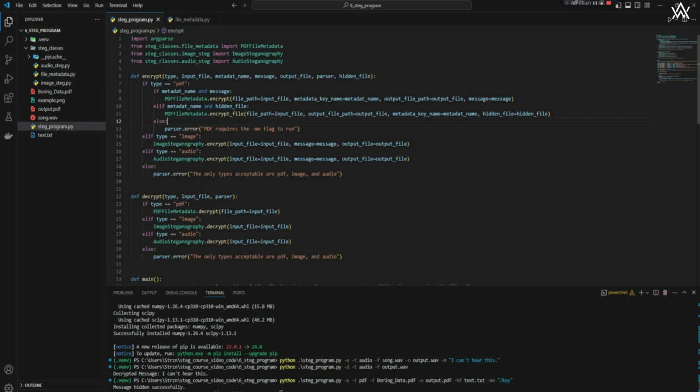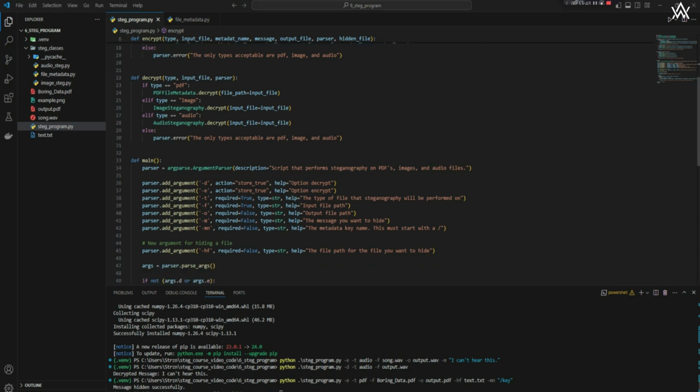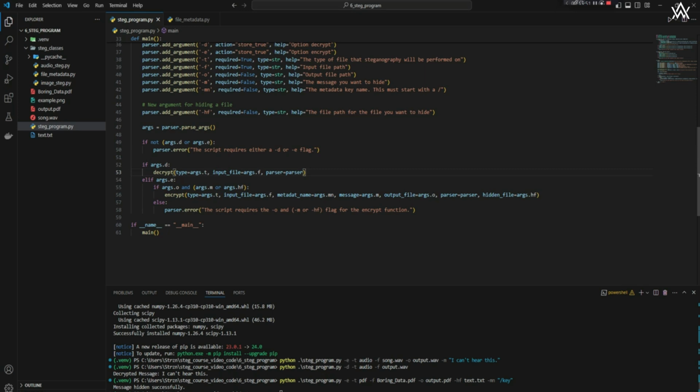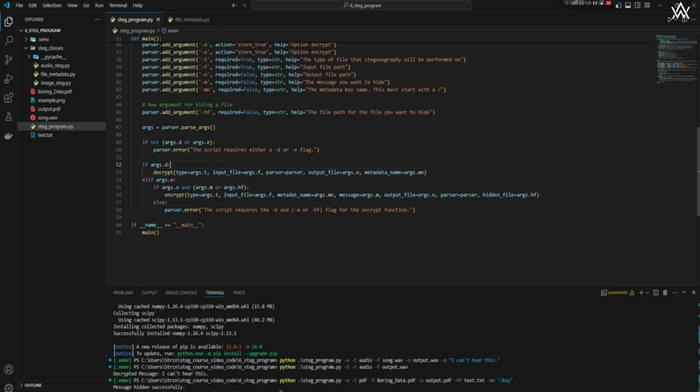So now if we go back to our main program, we're going to have to edit our decrypt function slightly. So if we go back down to here, we're actually going to pass in a couple new values. So we're going to have the output file is equal to args.o. So we're going to reuse our output file parameter, and we're going to say metadata name is equal to args.mn. So now we'll actually be passing in the metadata name into our decrypt function.